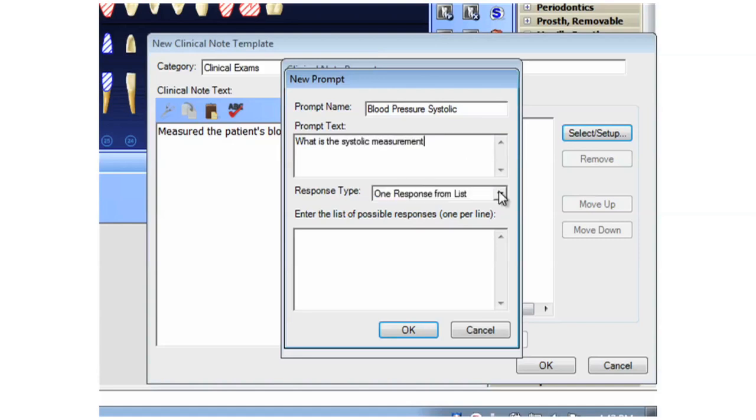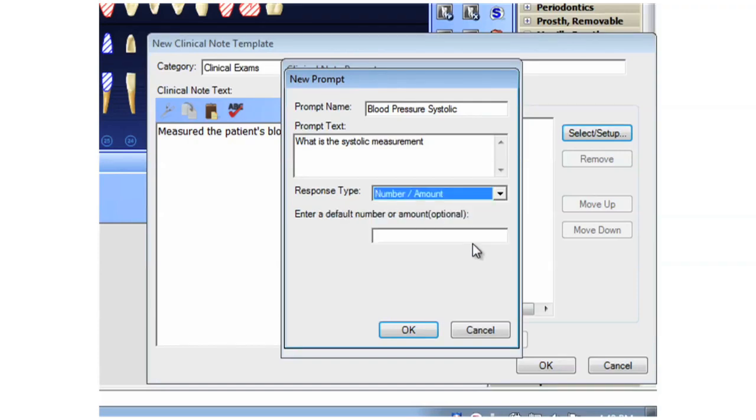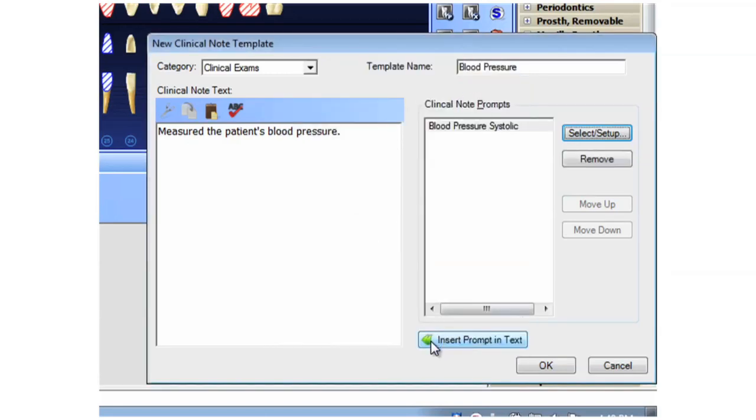Now what kind of an answer would I expect for that? Well, probably a number. So I'll pull my menu down and choose Number Amount, and next it'll give me a default area. Now 120 is the standard normal measurement, so I'll put that in there. I'll highlight my prompt, I'll click OK, and that becomes part of my note. I'll insert that into my text, and then I can add some description to the end of that line. This is again static text that will always appear this way.